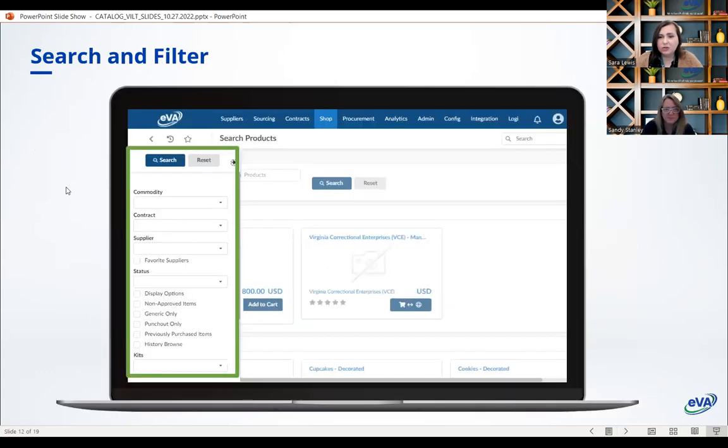So let's take just a brief look at a screenshot of the search and filter tool. This is something that Sandy will go over in a little more depth in her demo, but you can see that you do have the ability to limit your search results based on commodity, contract, supplier, a whole lot of different things. There's even more options than this that Sandy will show you during the demo.